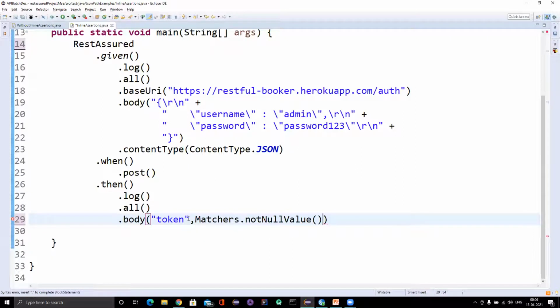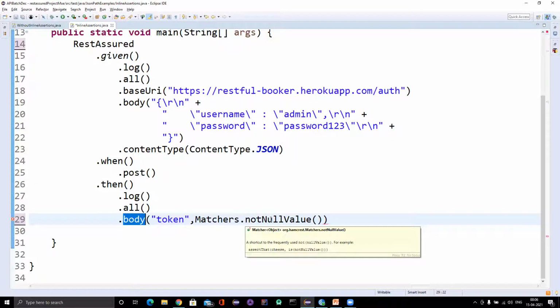See, in one line we have a method called body. In the first argument we can write the JSON path to fetch a value from a JSON array, JSON string, or whatever JSON object you have. Then in the second argument we need to give the assertion, what type of assertion you want to perform on the retrieved value.